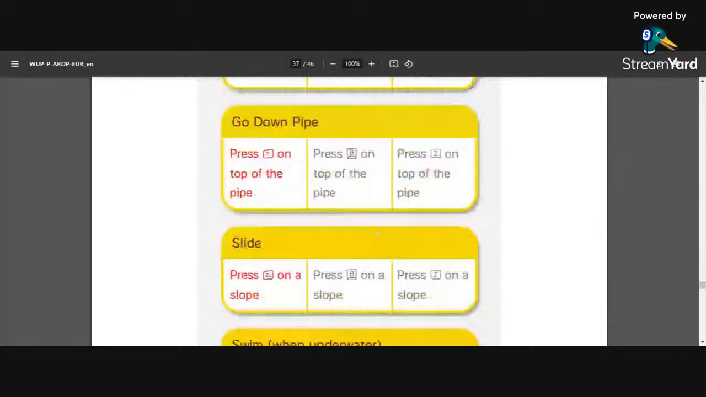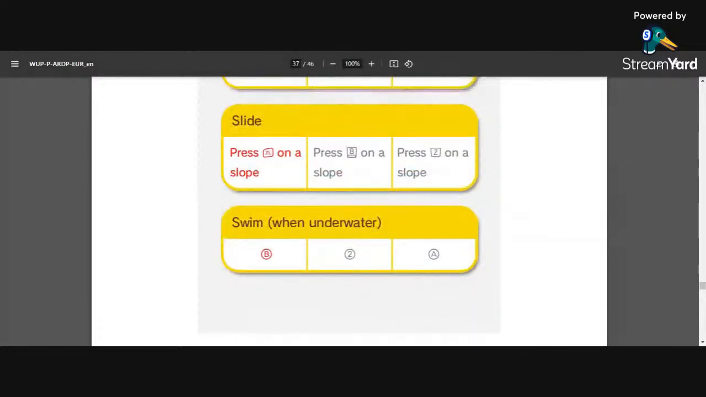Go down pipe. Press ZL on top of the pipe. Press B on top of the pipe. And press Z on top of the pipe. Slide. Press ZL on a slope. Press B on a slope. Press Z on a slope. Swim when underwater. You got B, 2, A.